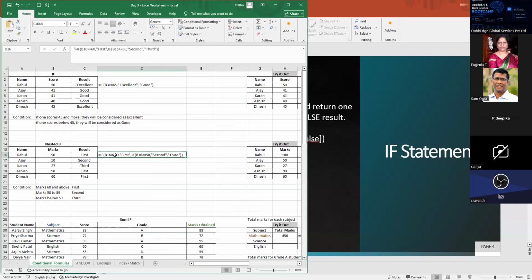Simple. This is the formula. I just kept it for your reference in the next column. You can try it out here the same way. You are just using if within another if. The only difference is you first give the first logic. If it is true, you are giving first division. If it is false, you are again inserting an if formula with the other two conditions.